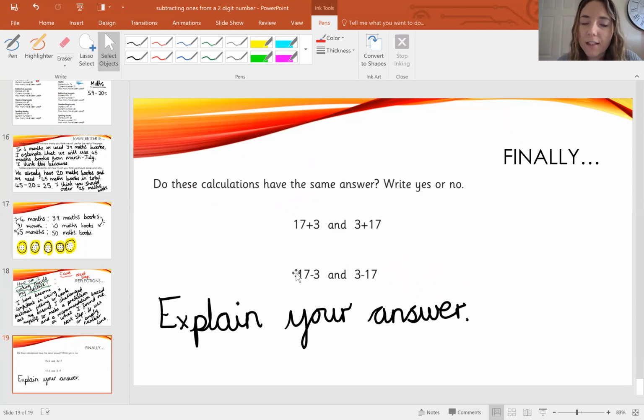And then once you've done that, have a go at thinking about whether these have the same answer. 17 take away 3 and 3 take away 17. Write yes or no and then explain why. So again, you could do that using your words, or you could use a picture or jotting to prove that they don't have the same answer.